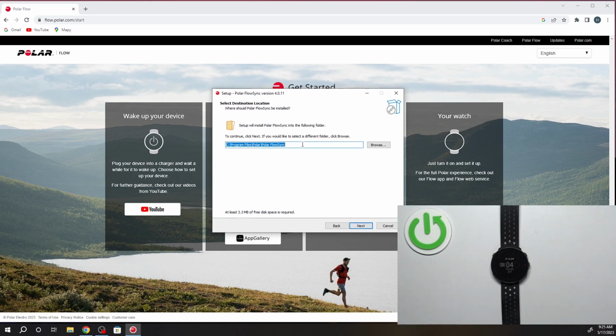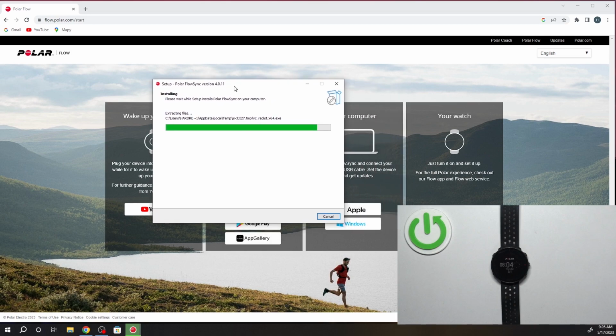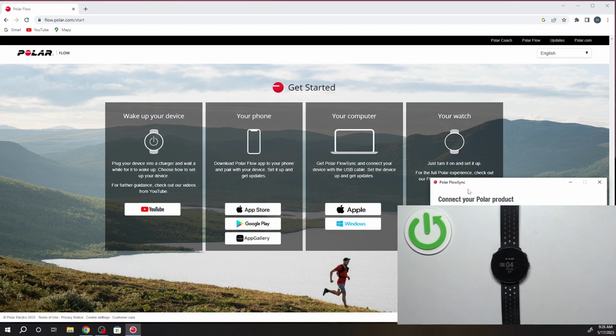Set the path of the installation. I'm gonna use the default one, but you can change it if you want to. Then click next. Next, you can check the box to create a shortcut on the desktop if you want to. Then click next and wait until the setup is complete. Let me move it a little bit to the side, like this. And once the setup is complete, make sure that the Launch Polar Flow Sync is checked, and then click Finish. It will open the app.